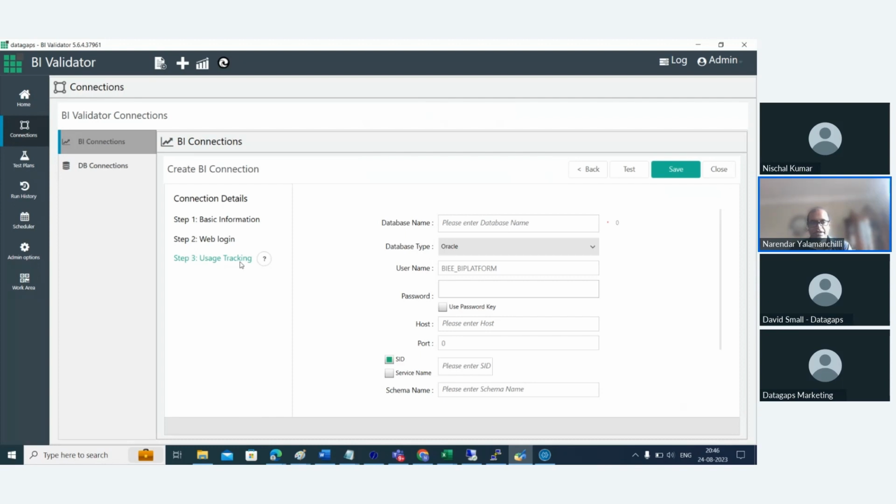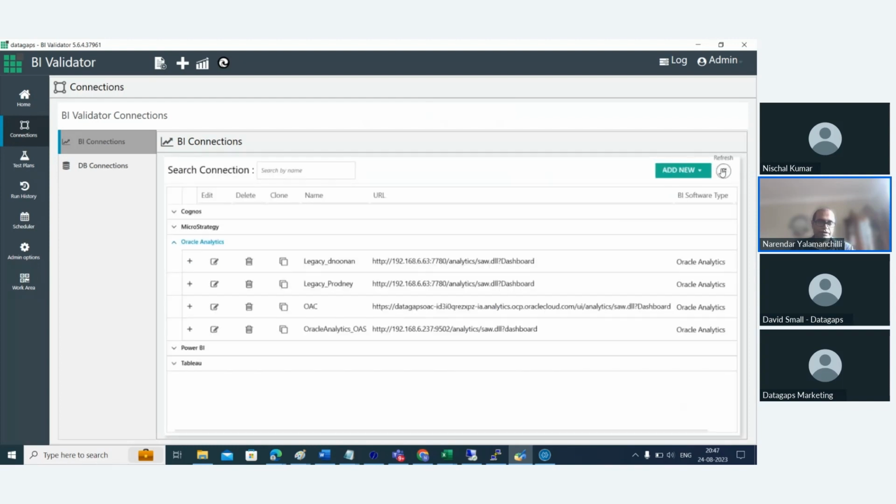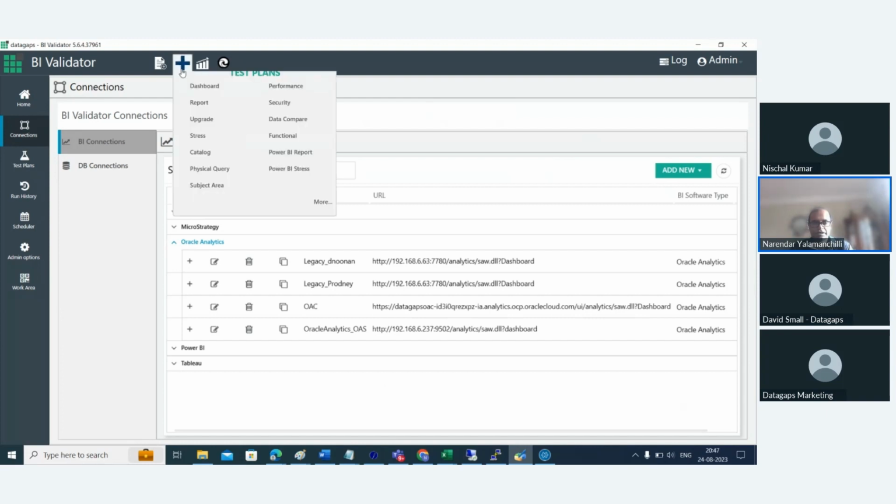Once we are done with this connection, the tool automatically fetches your catalog information like reports, dashboards, and all the information, and then it's available to create your tests with a simple drag and drop scenario. We also connect to OAC, and we also support OBIEE, like I mentioned. So anywhere you have this, we support it.